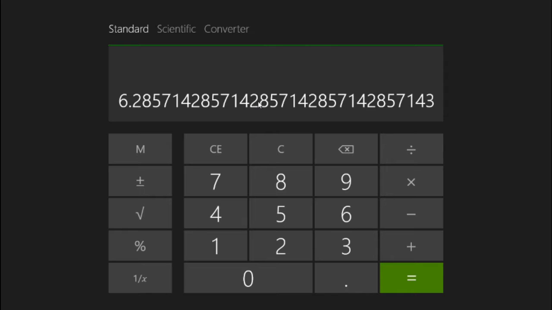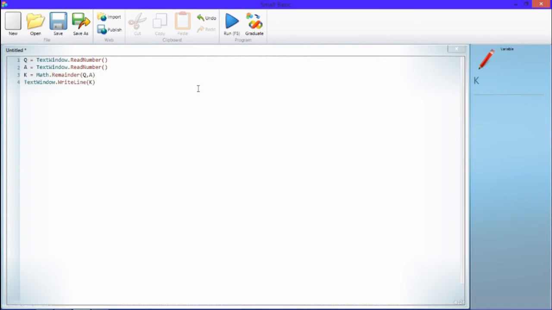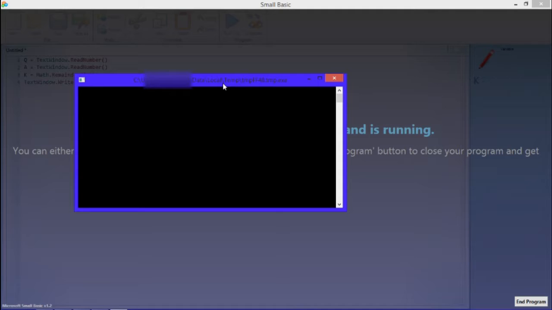Is that the number I did? Hold on a moment. What number did I do? Okay, let's do something simpler. Let's do 10 divided by 5. It's 5.